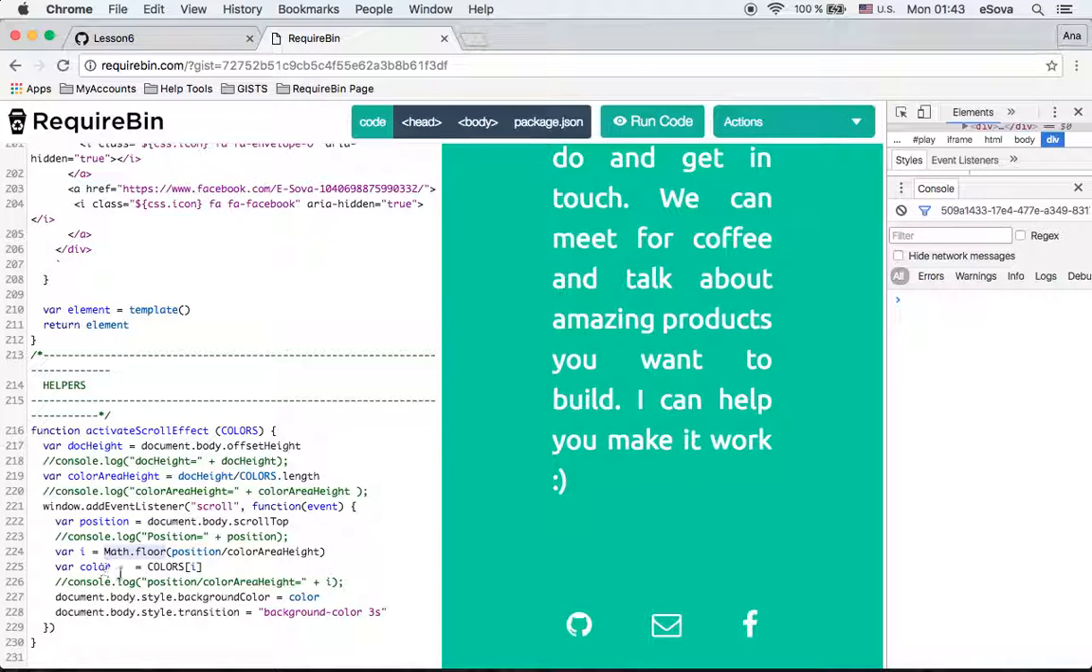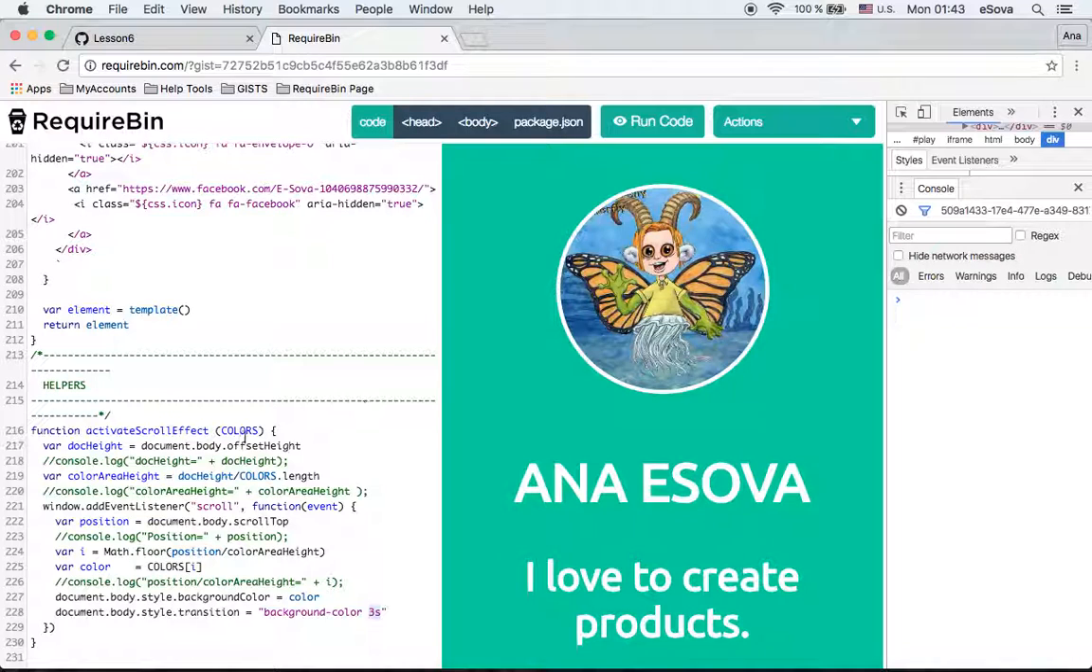Okay? And then we set basically the color based on this index. And when we have the color, we say document.body.style.backgroundColor, and we set it to the current color. And then we also want that this transition of the color doesn't happen immediately, but it takes some time, 3 seconds exactly, to transition. Okay? So this is the function that sets the colors.